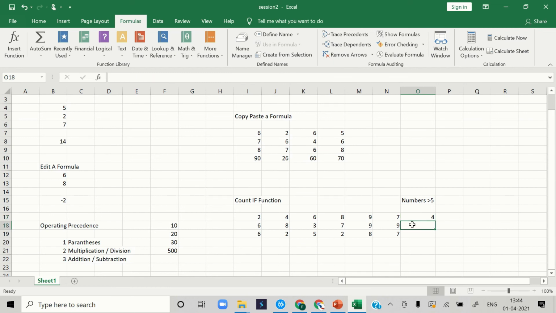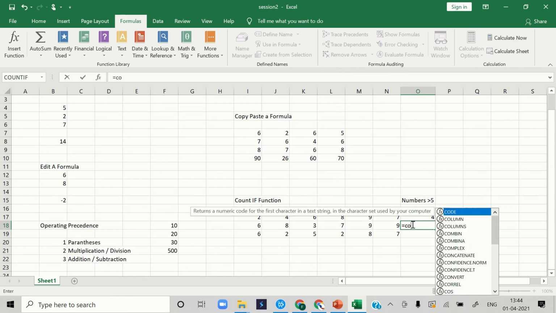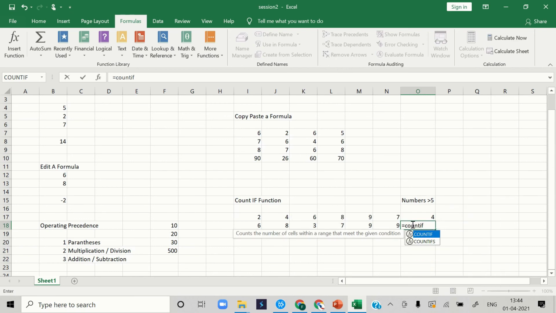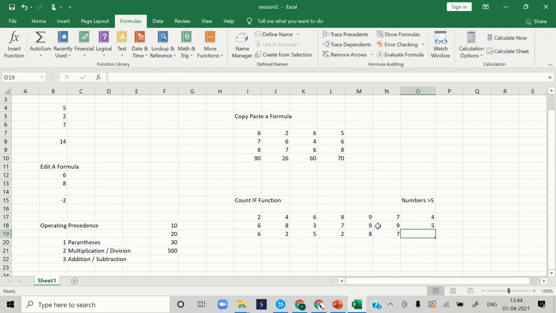The other way that we can use it is through a formula. So equals to countf, open the parenthesis bracket. Next we need to select the range and press comma, then open a double quote. Inside the double quote you have to give the criteria which is greater than 5 here. Close the double quote, close the parenthesis and press enter, so that you can find out how many numbers are greater than 5. So here 5 numbers are greater than 5: 6, 8, 7, 9 and 9. So this is how you can perform countf function.